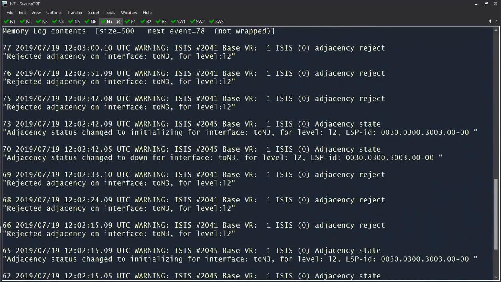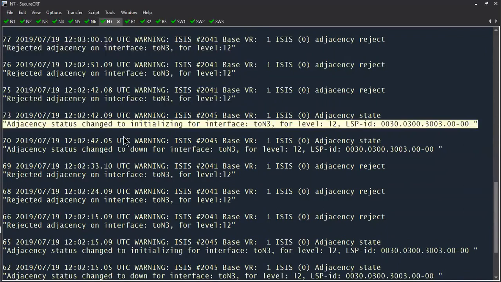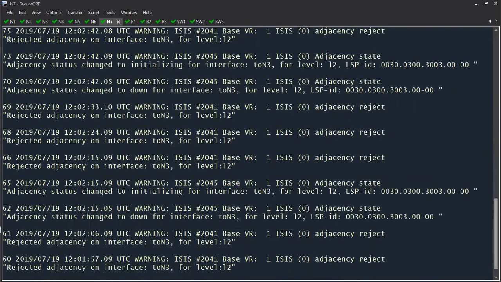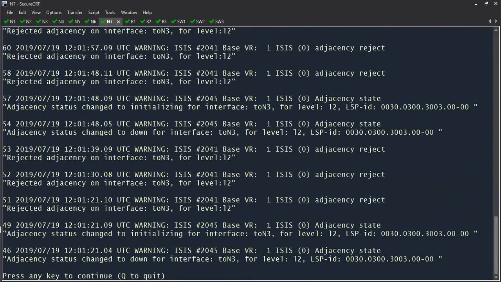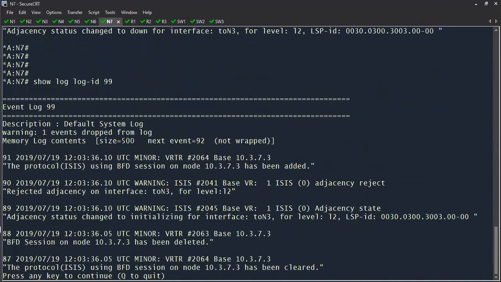So what is the router telling us? Well, it's telling us that it rejected the adjacency. Let's see. So adjacency status changed to initializing, changed to down. All right, so it looks like it's just rejecting the adjacency. So instead of keying in on the application ISIS, I'm going to take a look at all the logs and see if something else is causing this adjacency to bounce.